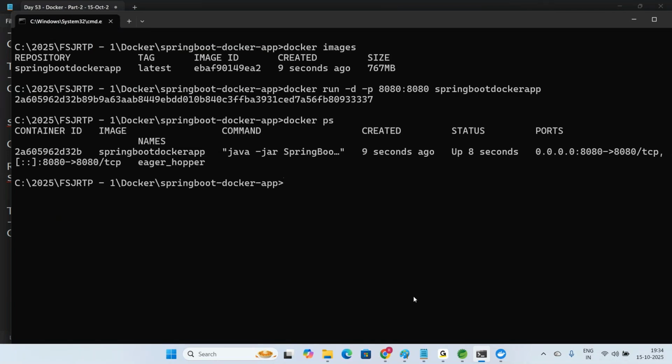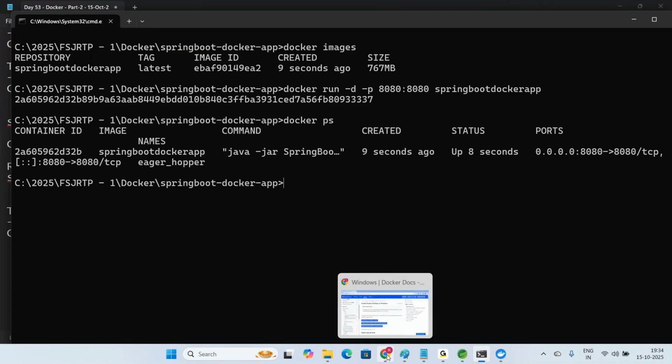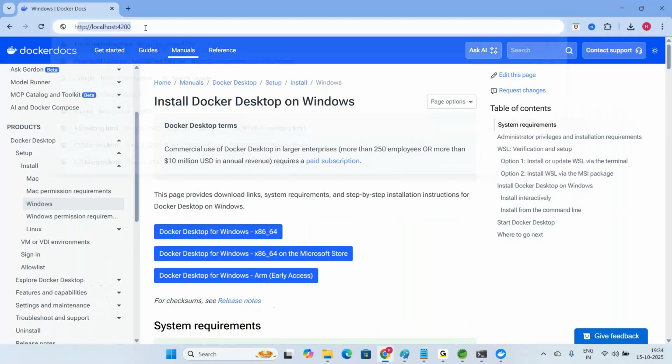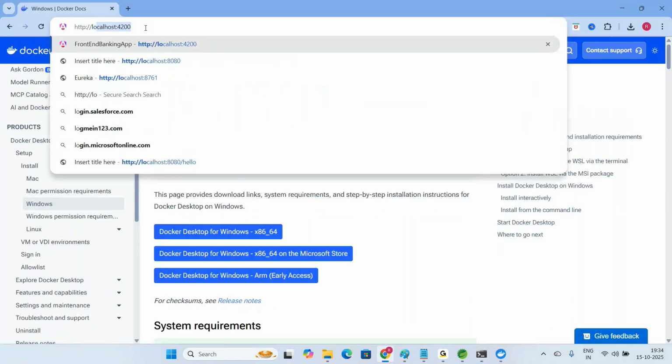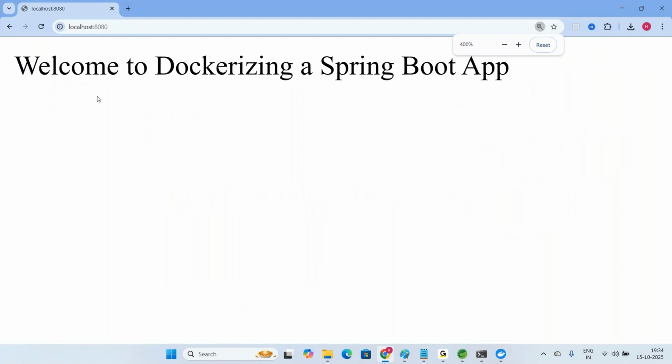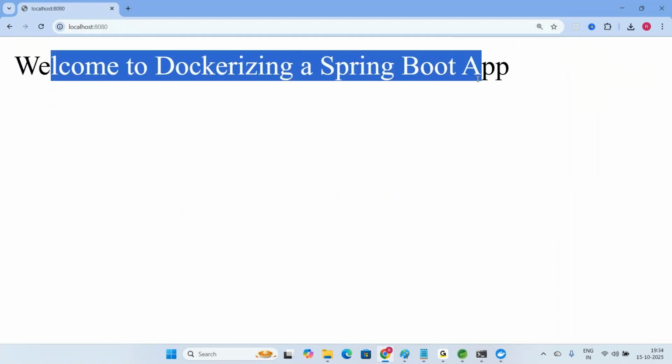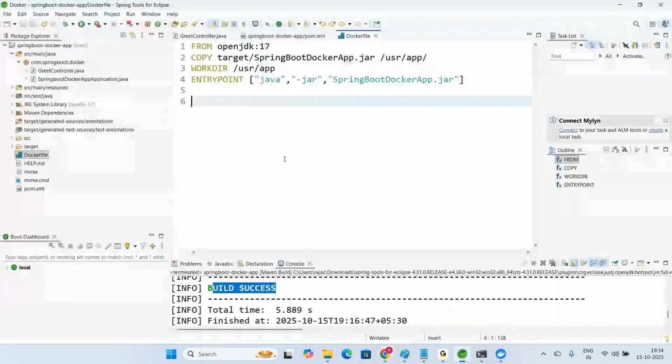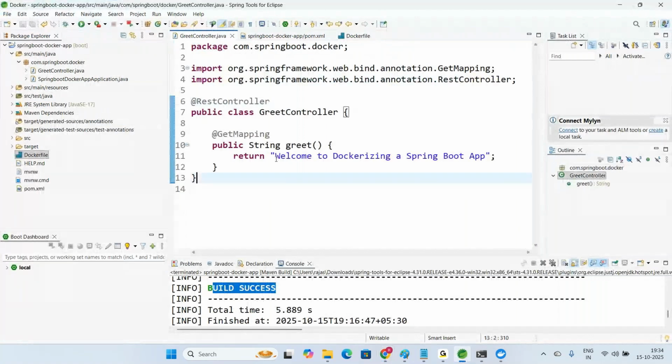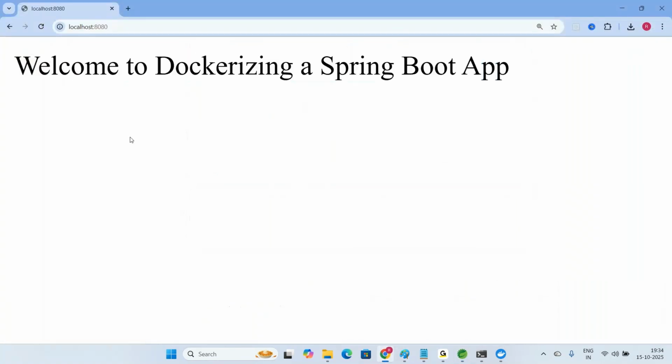Now to check whether our application is working or not, open the browser and type the URL http://localhost:8080. That's it. See, are you getting the output? Welcome to Dockerizing a Spring Boot app. This is the message we are getting on our browser.